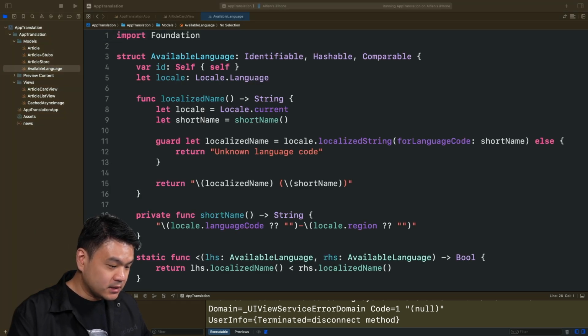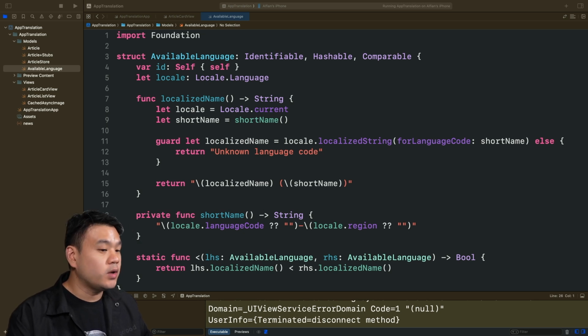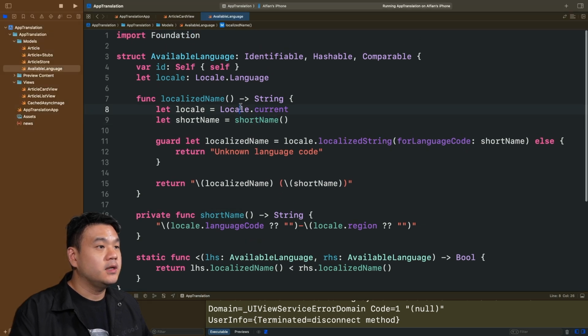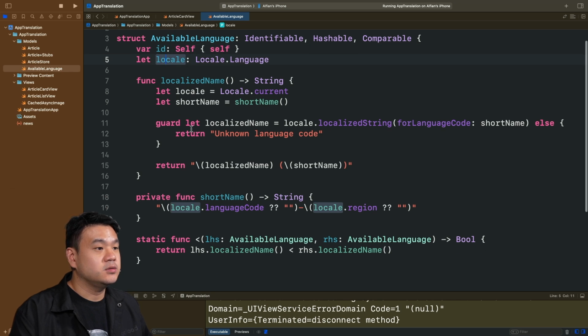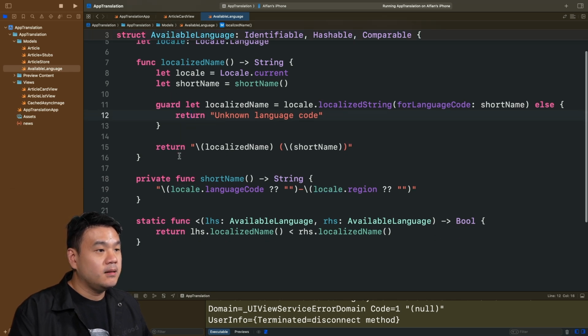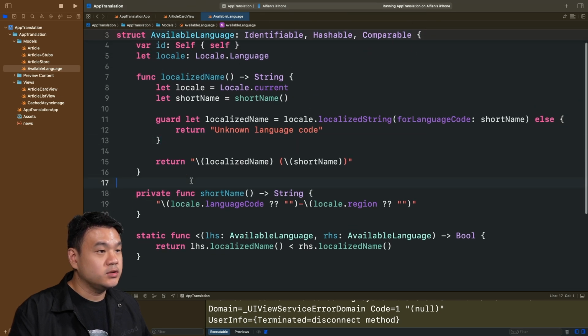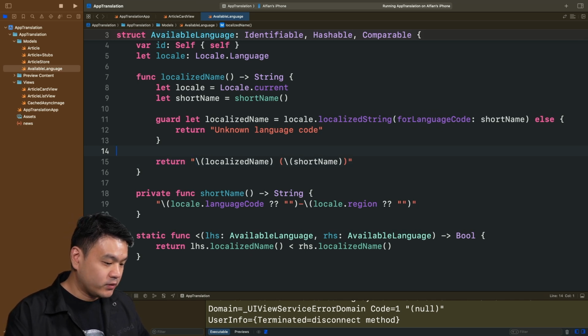So this is basically the struct that represents the language that we will show and let users select from the picker in the article list view. The code itself is from the Apple translation app sample code. Okay, so here it has this ID and the locale.language. Okay, there are several methods that we can use to display this in the picker later. Okay, so this is for the available language.